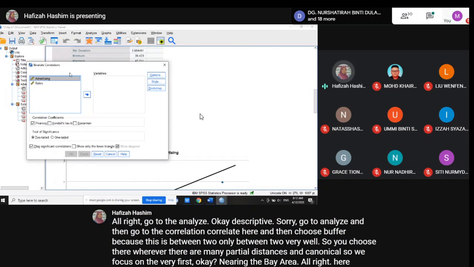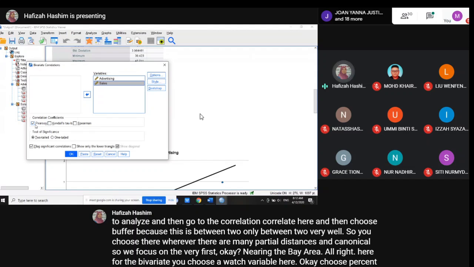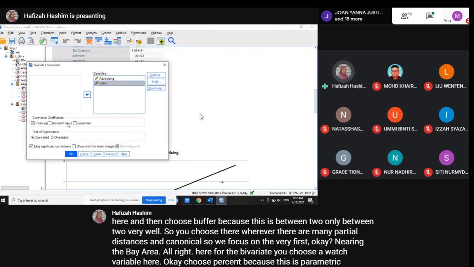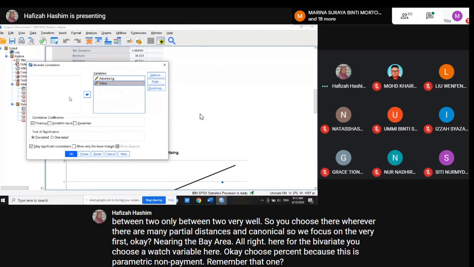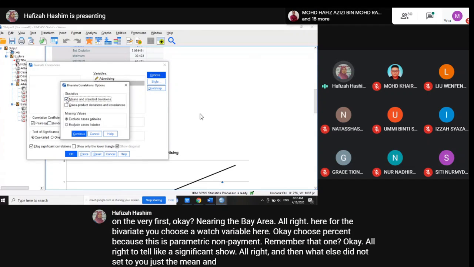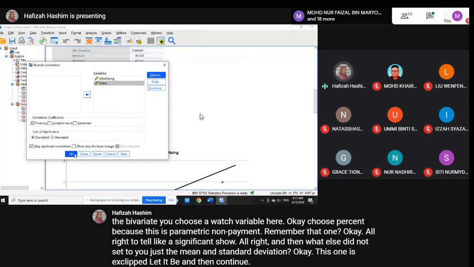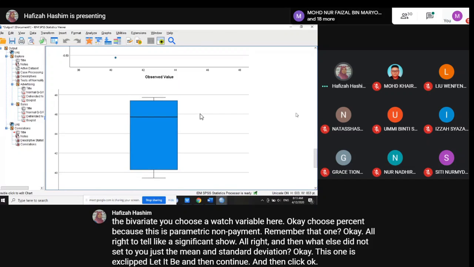For the Bivariate, you choose both variables here. Choose Pearson because this is parametric. Non-parametric is Kendall and Spearman. Remember that one. Then the test of significance to tell the significance. Choose the mean and standard deviation. This one is exclude cases pairwise. Let it be, and then continue, and then click OK.